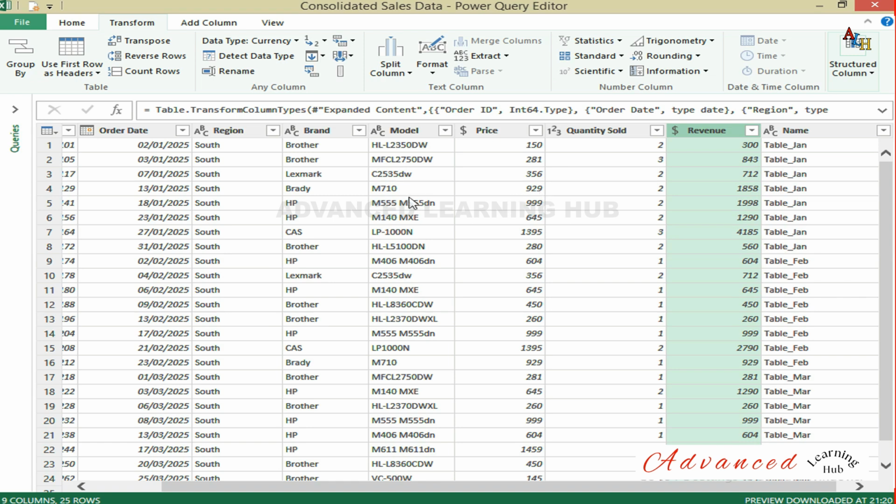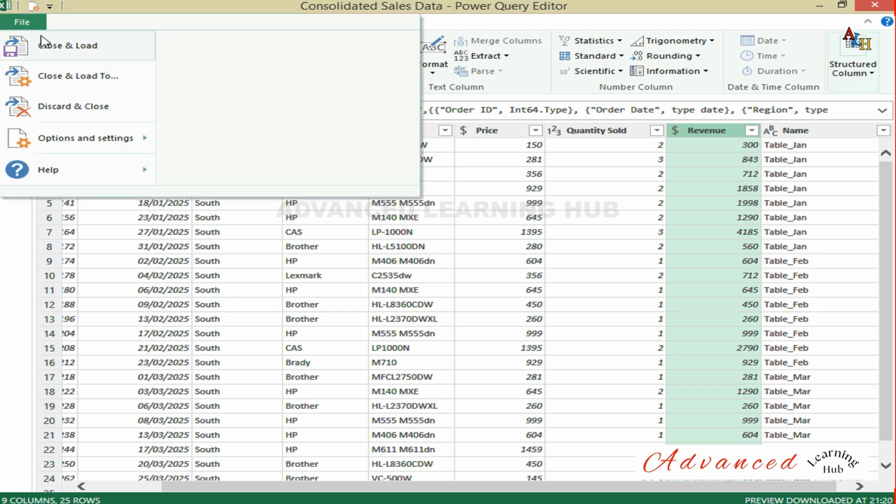The consolidated sales data is now ready to be exported to an Excel worksheet. Click the File tab. The first time you export data to Excel, use the Close and Load to command. Later, if you edit or update your data, and want to export it again, you'll notice that this command is disabled. In that case, simply use the Close and Load command to export the updated data.